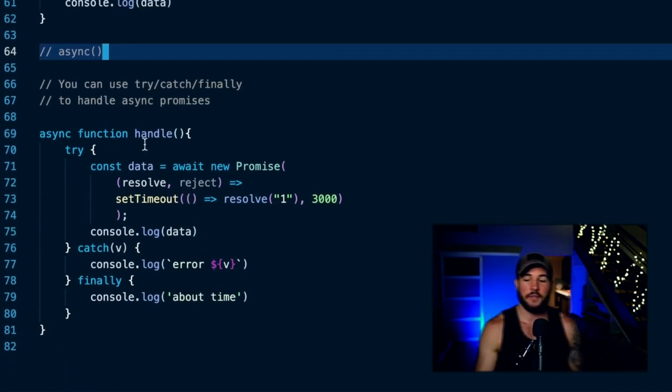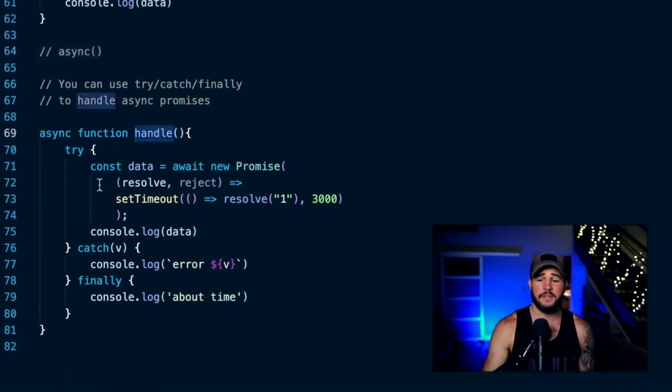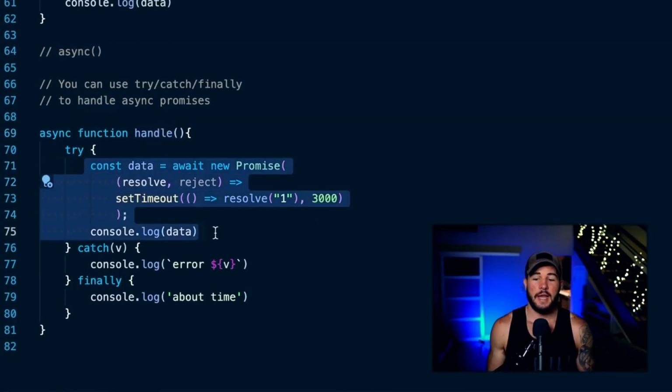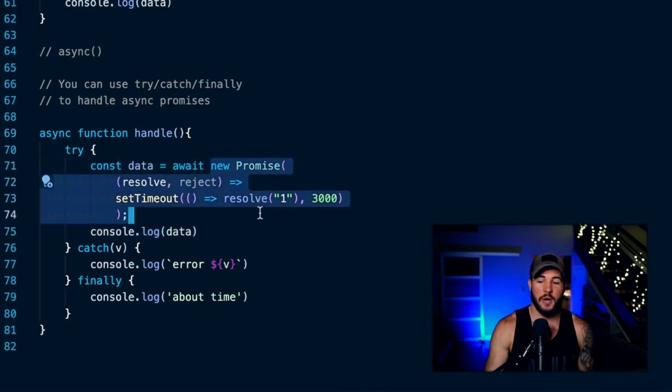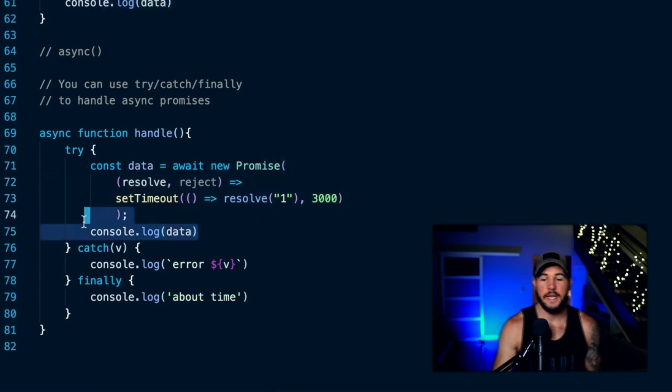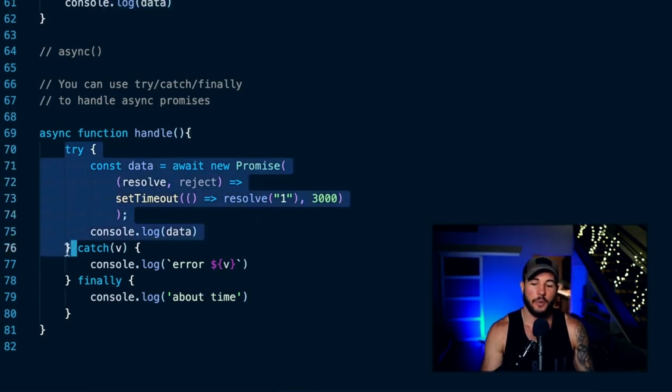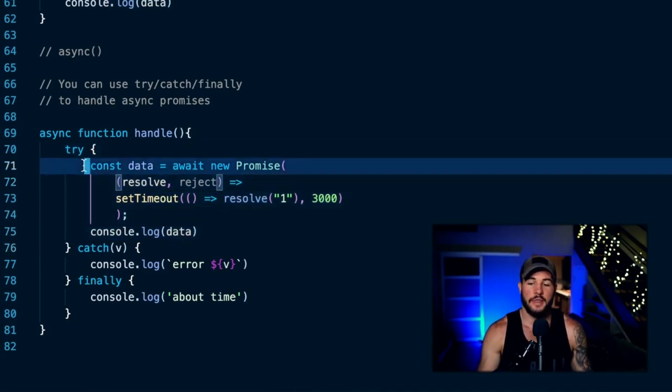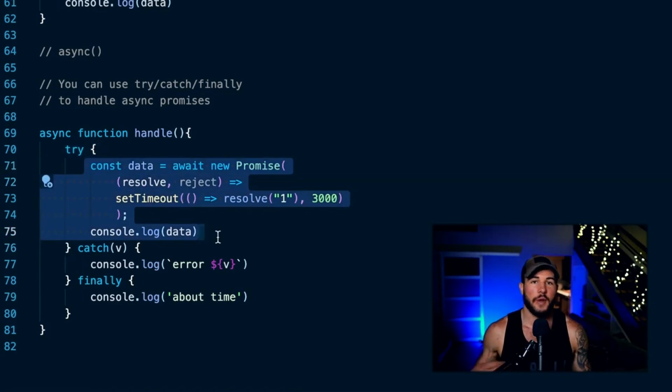So here within my async function called handle, I basically have the very same example in which I define a constant called data, and I assign it to the return value of a new promise that's going to resolve here after 3 seconds. And then I console log the data. But what I do here is I wrap that within a try block, which is basically telling JavaScript that, okay, I want you to try to run this asynchronous code here, but if there's some sort of error, like a network failure or something like that, if some error occurs while I'm trying to run this code within my try block, then it's going to enter this catch block here.